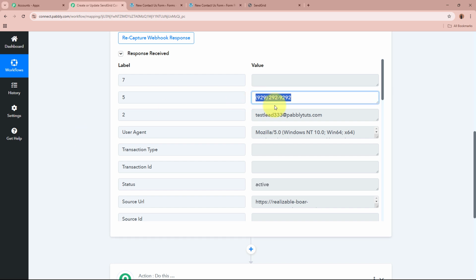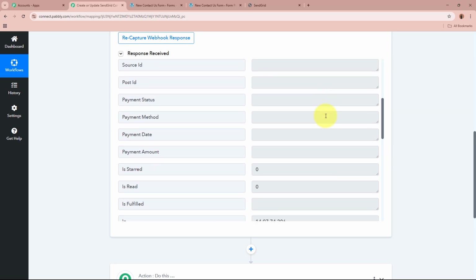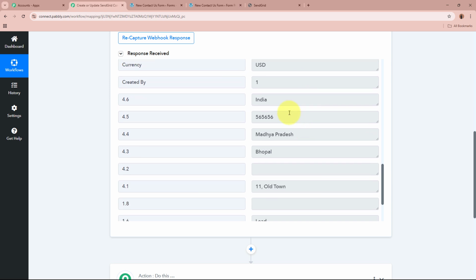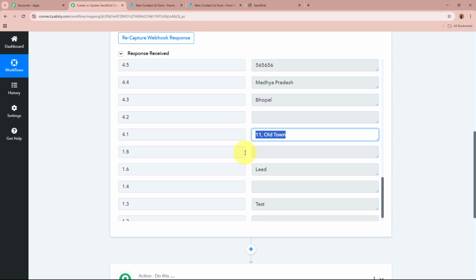For the phone number, this is the mobile number of our lead. This is the email, that is testlead333@pabblytudes.com. If I further scroll down over here, the date and time of the form submission, you can see right here. If I scroll down, country as India. For the zip code, this is the zip code. State is Madhya Pradesh. City is Bhopal. Address is 11 Old City. First name is test and last name is lead.